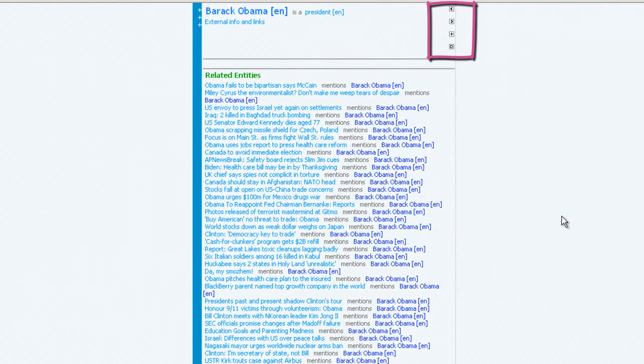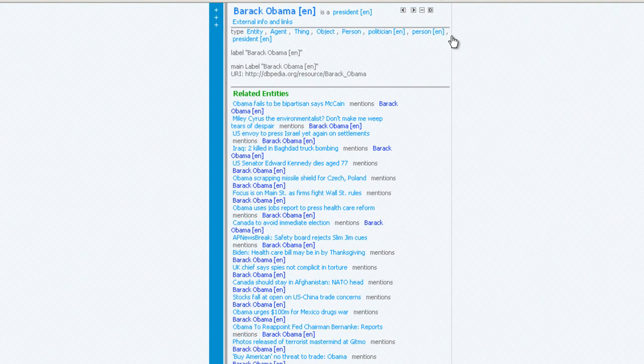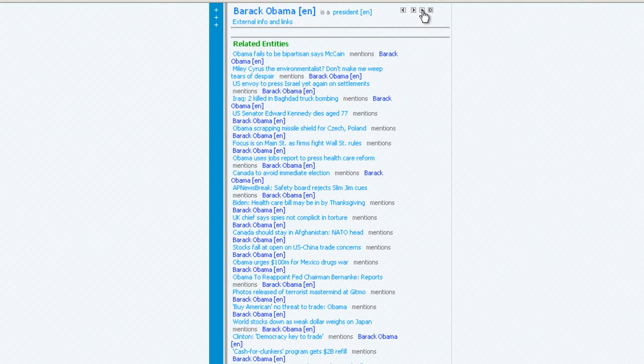We can also use the icons on the top right corner of the screen in the following way. To see the full list of relations defined for the selected entity, we click the plus icon. To return to the short list of main relations, we click the minus icon. To see all documents where the selected entity and all its aliases occur, we click the D icon. This way we are directed to the document query results screen. To navigate back and forth through the entity descriptions we have already viewed, we click the bigger and smaller than icons.